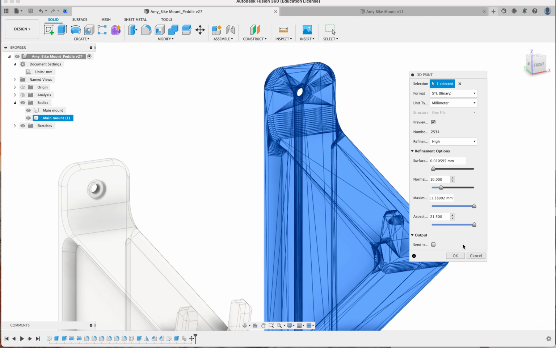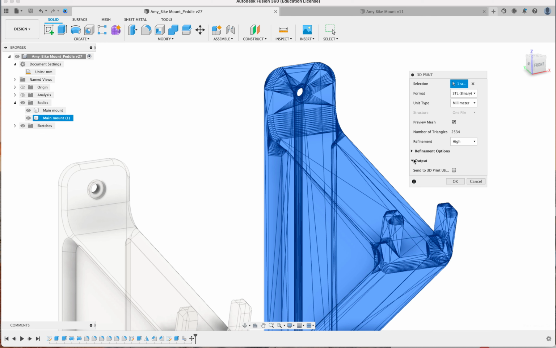Under refinement options, we could fine tune this if we wanted to in terms of the length of those triangles, their aspect ratio, things like that. I personally never touch these settings. I just leave them as the default. Then under output here, this can often be selected, so send to print utility. Print utility is another piece of software, and we don't use print utility, so we have that deselected. Okay, and then we press OK.